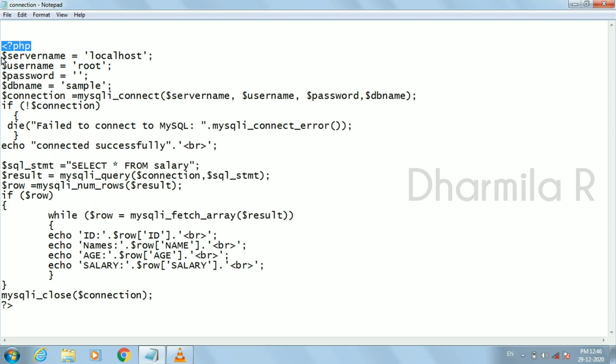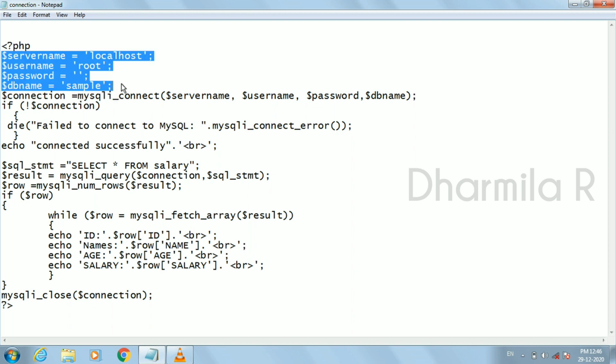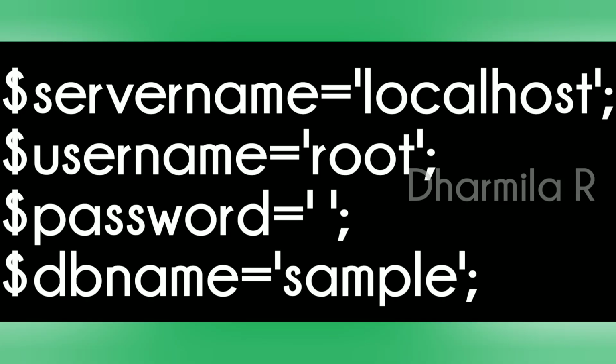The program begins with the open PHP tag, and for database connection we need 4 parameters. These 4 parameters are server name, username, password and database name. Server name is localhost, username is root, password is empty and database is sample. Before creating this program, we have to create the database in MySQL. After creating the database, we have to mention the name of the database in this place. So that is sample.